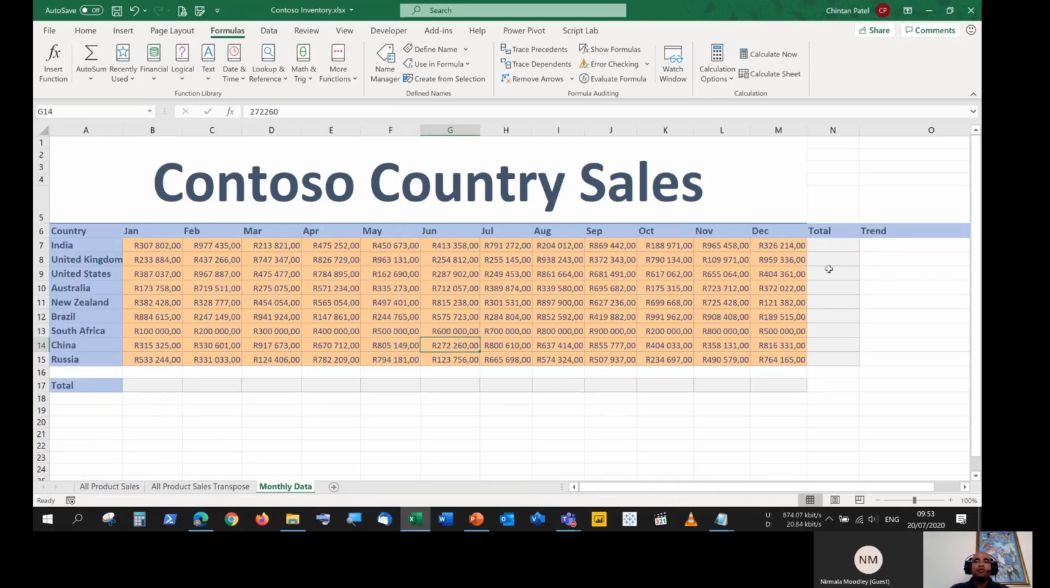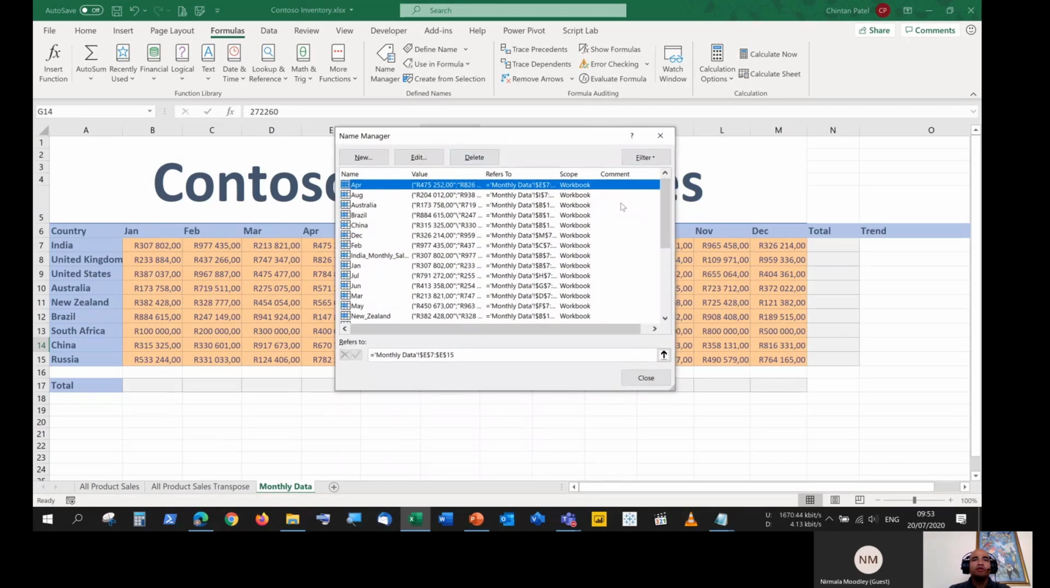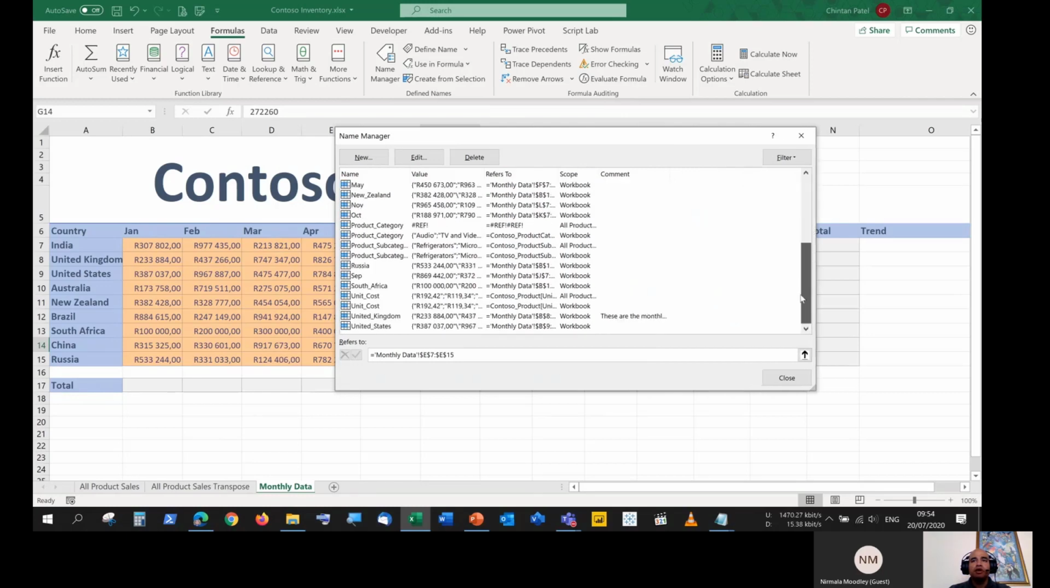I actually now want to see a summary of all of my names. So I have what is called the name manager here. In my formulas tab, the defined names group, name manager will show you all the names you have in your workbook. It has the value behind that name. What does it refer to? The scope, if available. And we'll see here, there's our comment that I made earlier for United Kingdom.